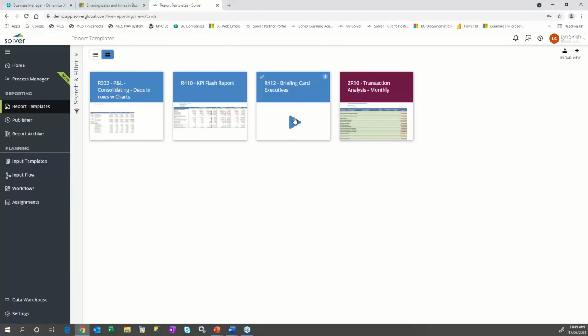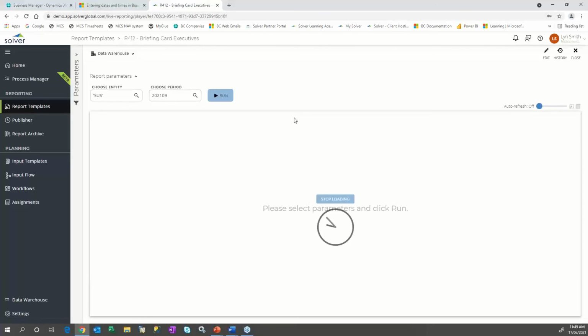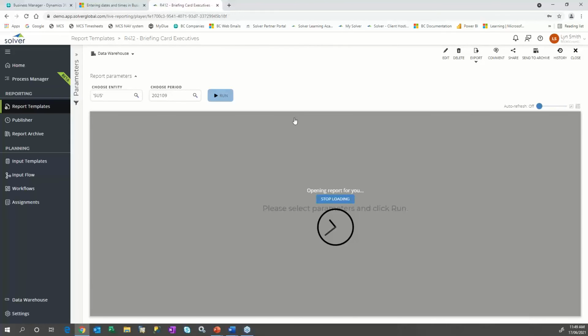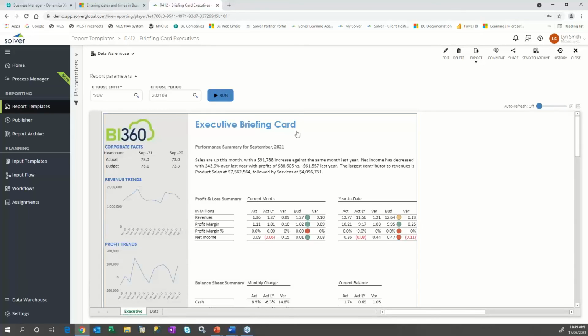And then another one I wanted to show you is you can have narrative reports. So this is really useful if you're trying to do a board presentation. So here I've got my executive briefing card. And based on the figures, you can build up narrative in the background. So it's actually writing, in a way, some of your reports for you.